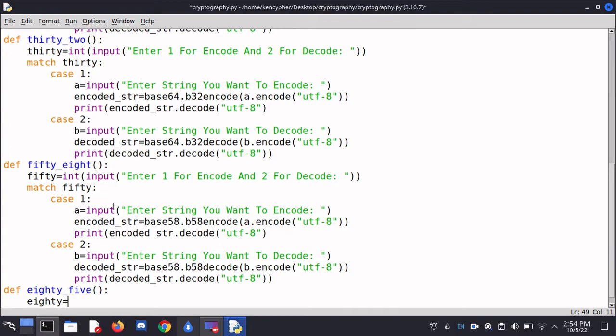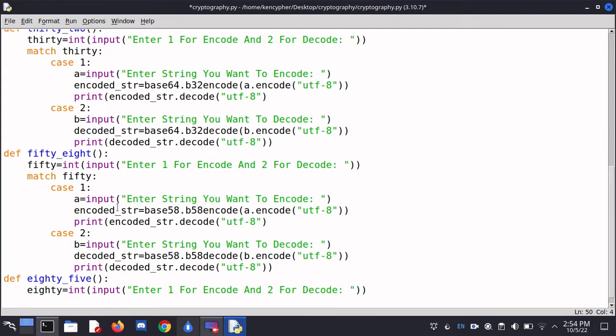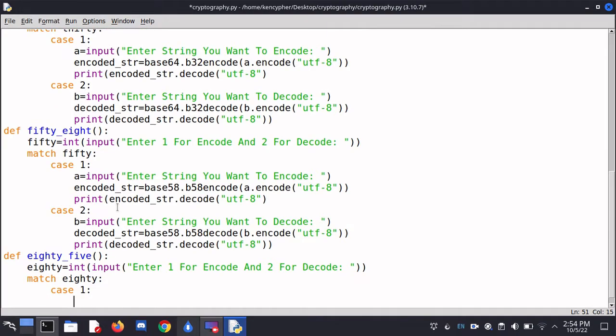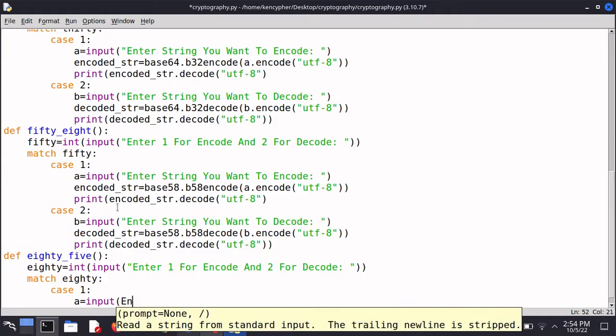Why don't we just copy and paste it? I copy and paste it for a reason. And what we're gonna do here, we're gonna make a case 1, which is all the stuff we need. So right now, let's just fire it up and enter. Oh my god, I forgot this. Am I stupid? The string you want to encode.